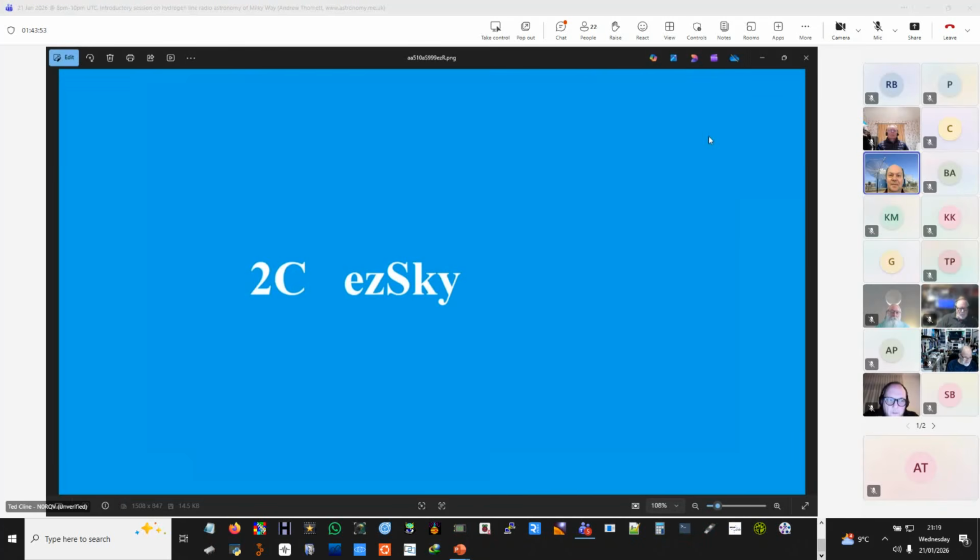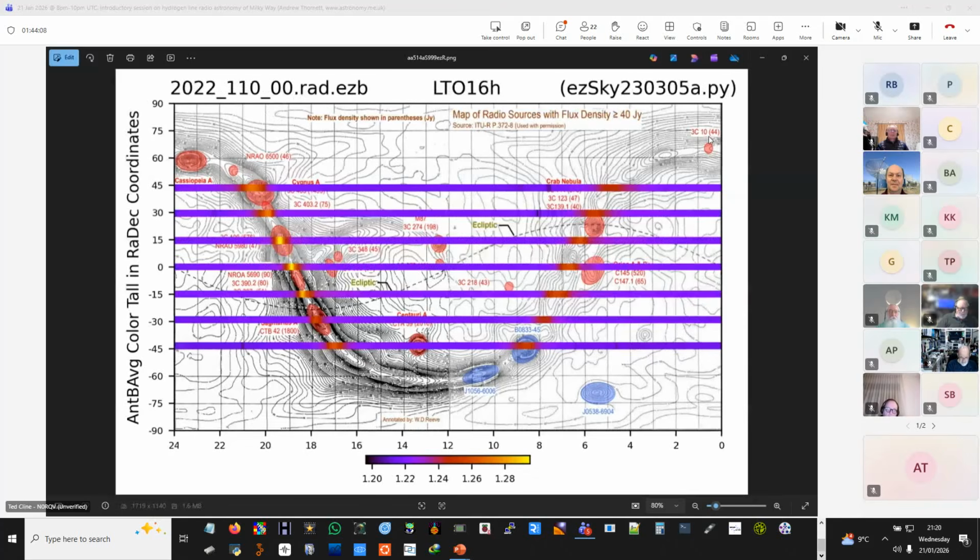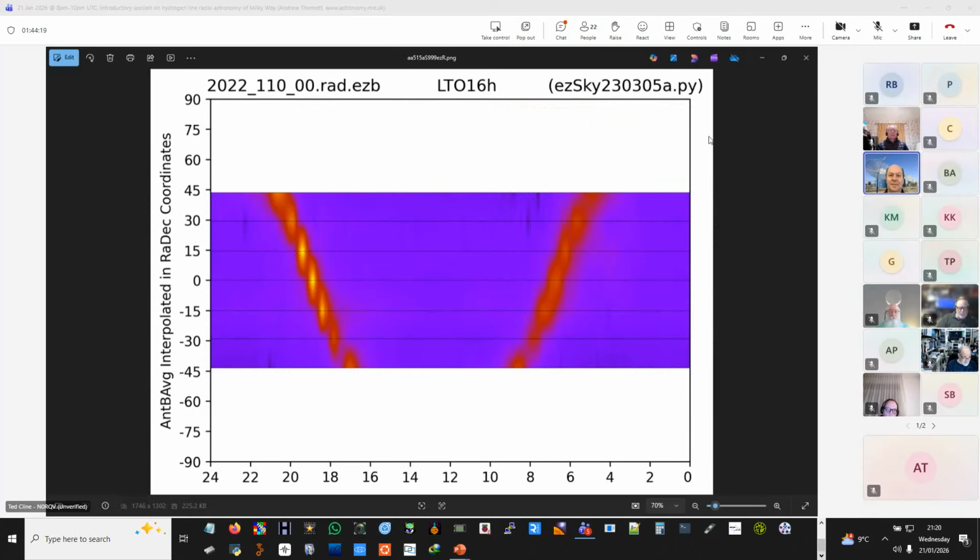The EasySky program uses those .ezb files to map the recorded power on the radio sky. Here is 1 day of drift scan values with bright yellow on the left for strongest power. Here are many days of drift scans with the antenna at different elevation angles above the horizon. EasySky can interpolate the values for the missing data between those drift scans. Here, the stronger power values reveal the galactic plane.